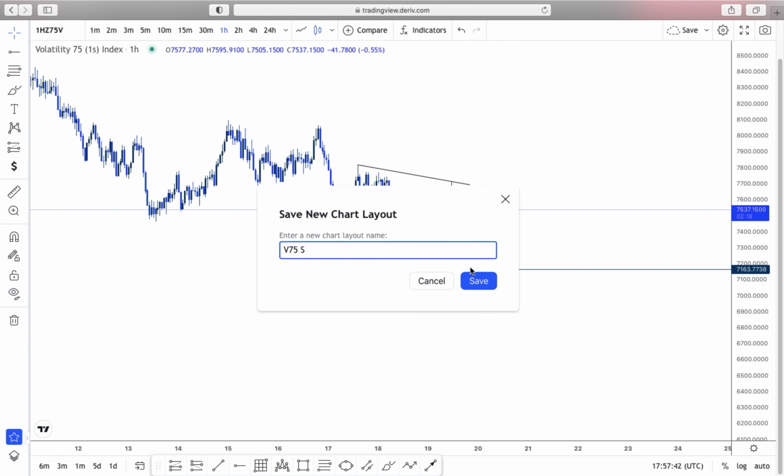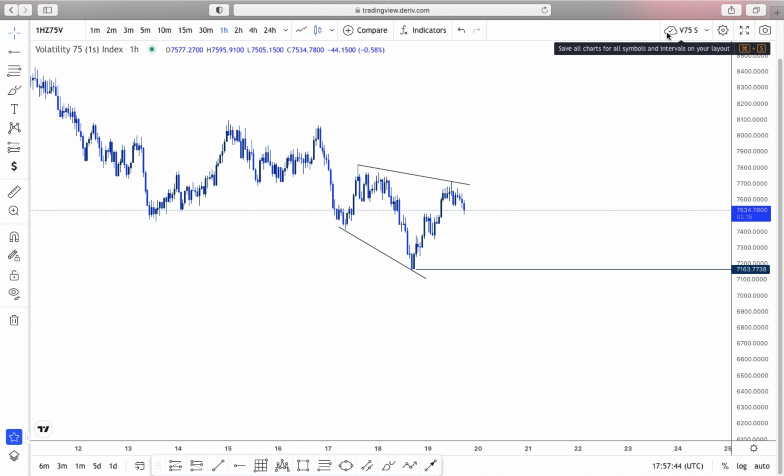So V75s, and then I click save. Look at what is happening here: we had this check, but the cloud got a check inside of it. That means I've saved this chart.